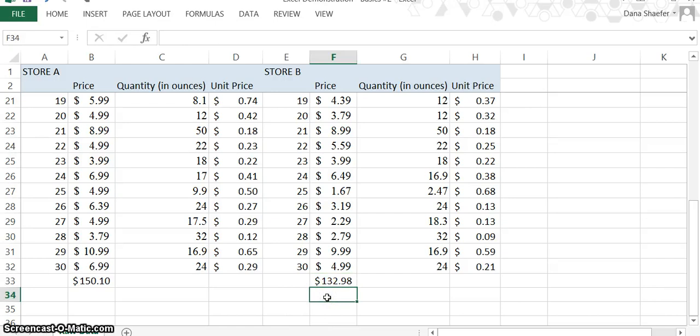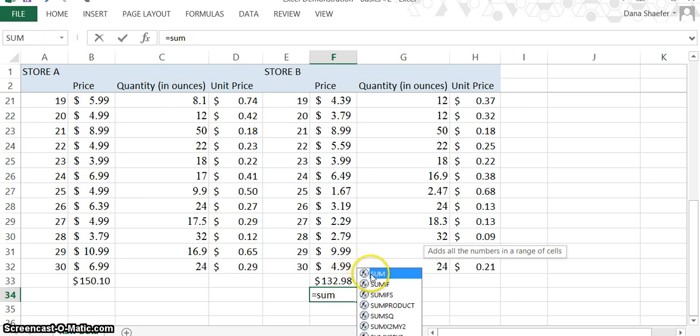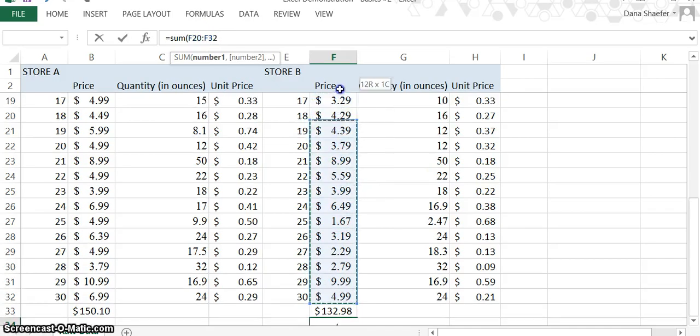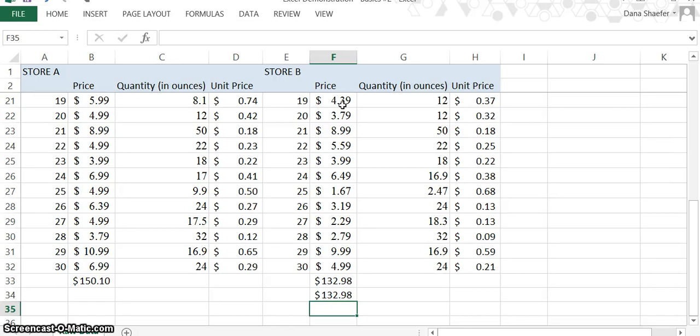If you know what your function is, if you've used it a million times and you know that it's called sum, so that you don't have to come up here and pick it out of the function list, I can just type it in. I'll put the equals key and type in sum, and look at the numbers over there. It says, oh, you want to do a sum. So I'm going to click on that. It adds all of my numbers up in the range. I can highlight these again, and it doesn't matter if I go from the bottom to the top or the top to the bottom. I can push enter, and it summed up the $132.98.